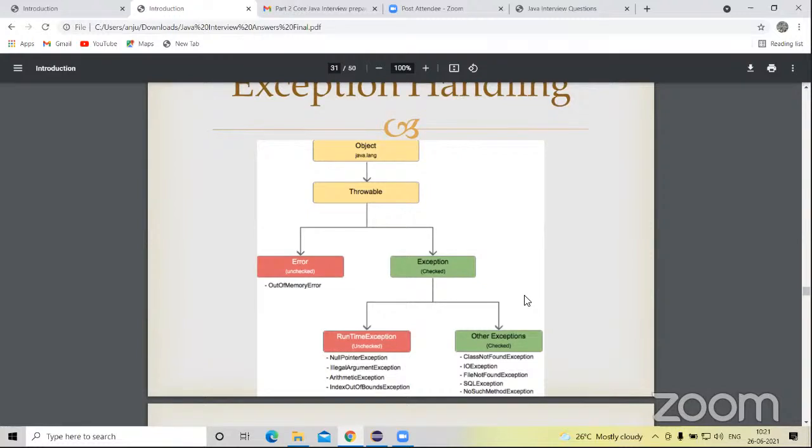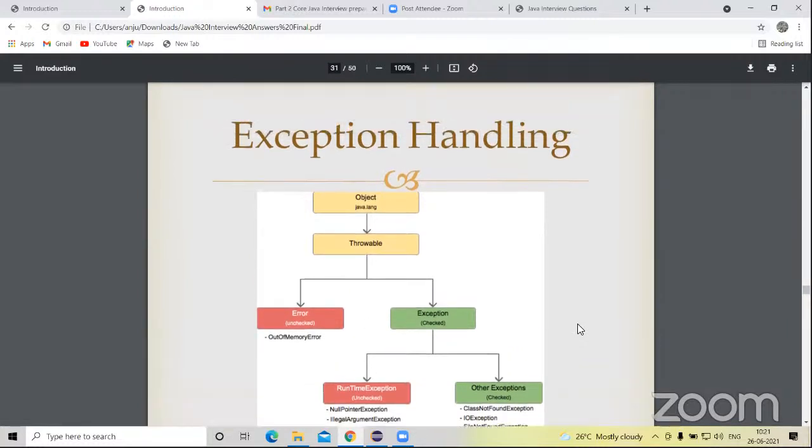Exception means it's an unwanted or unexpected event which happened in between the flow of execution. So our program is executing in a smooth order and some unexpected event happened. That is the exception. That is, the normal flow of the program execution is interrupted. That is exception.